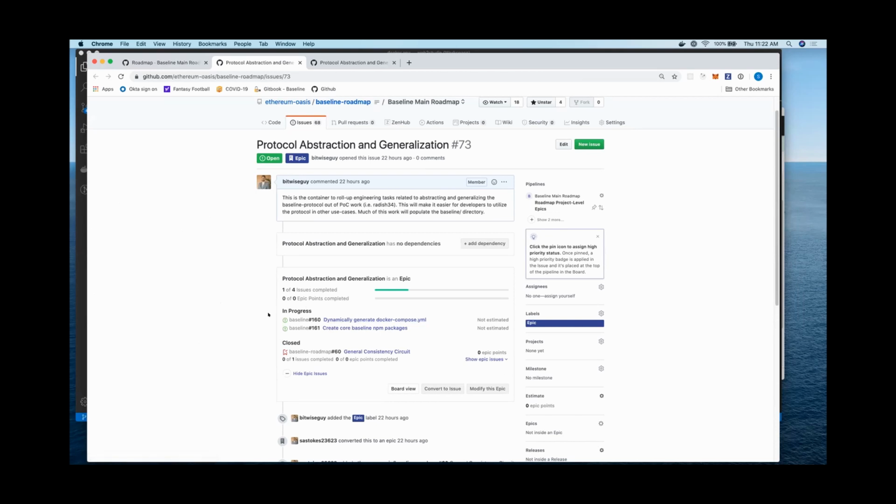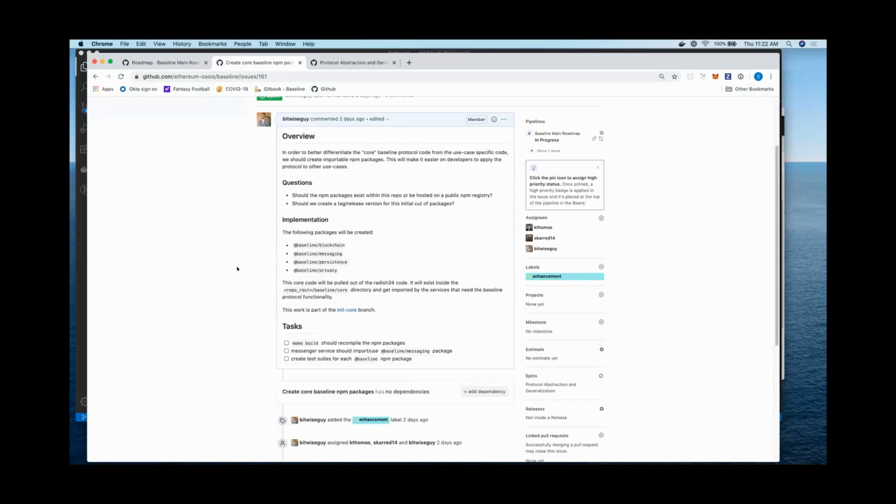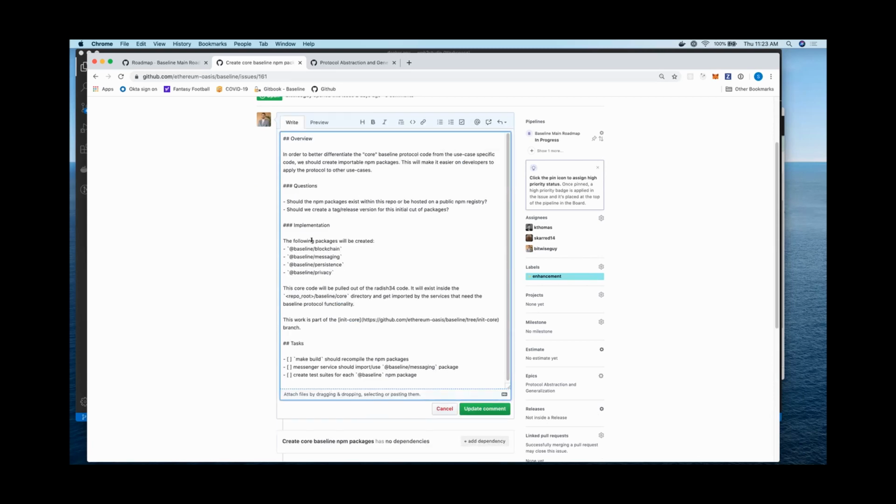what I like about this is that the engineering tasks are in the issues that are in the baseline repo, but then they're connected up to this epic called protocol abstraction and generalization, which is a big topic for the maintainers right now. And so the discrete items are in there. Now there's only 2 of them, which means we still have some work to do, because I'm pretty sure there's not just 2 items being worked.